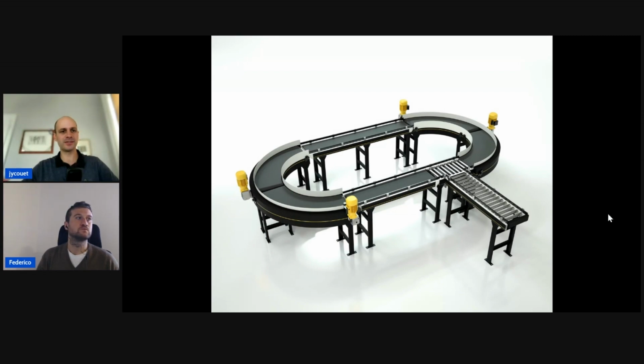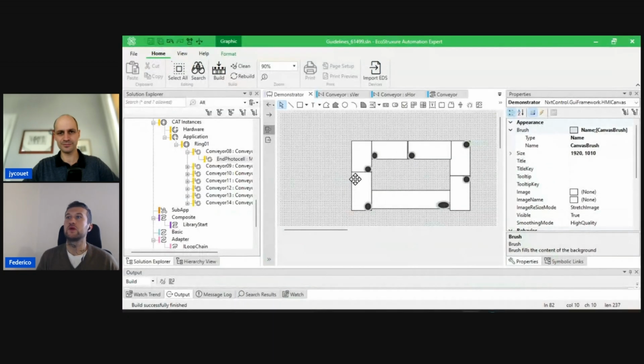Let's bring it on the screen to remind everyone that we have a ring with a lot of conveyors. In the last videos, we added the end photocell, to see if it's seeing a box or not. Maybe the next step is simply to add a motor and a bit of logic for when the photocell sees or not, so we can start the conveyor. Let's go in the code and show this, Federico.